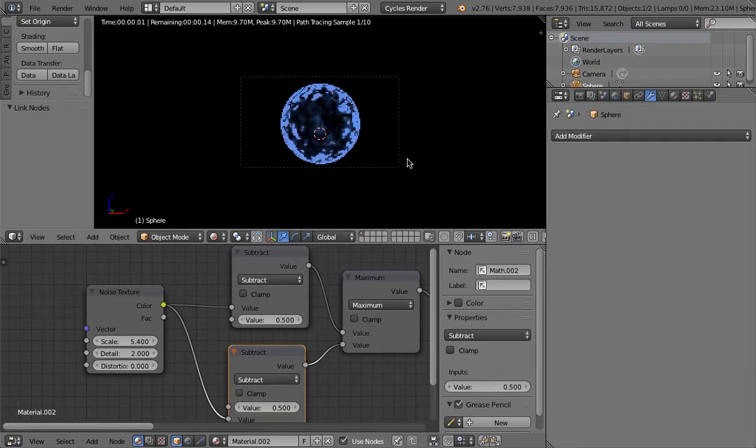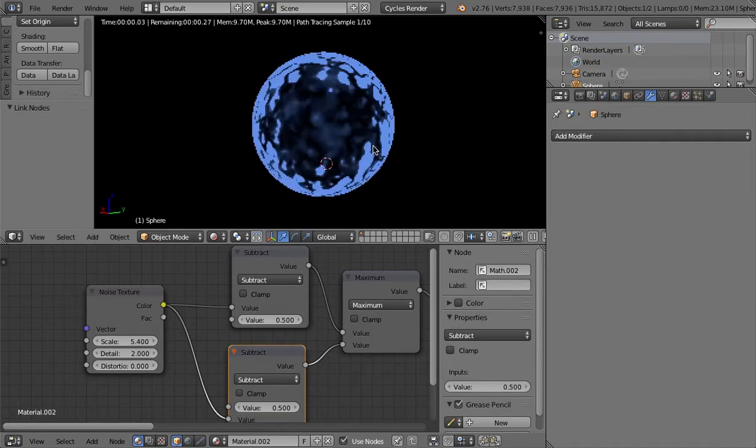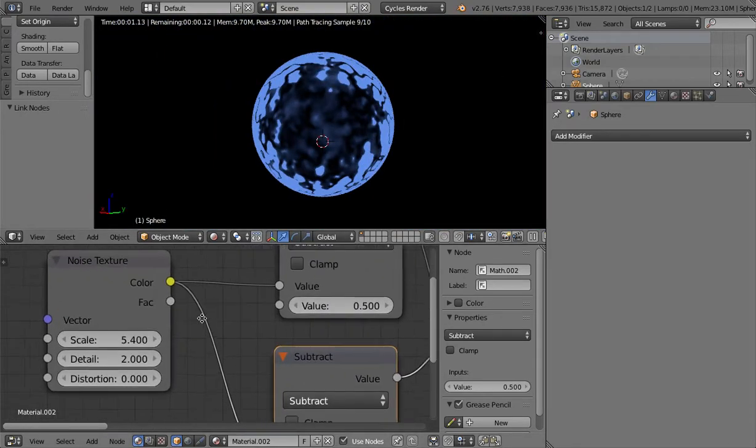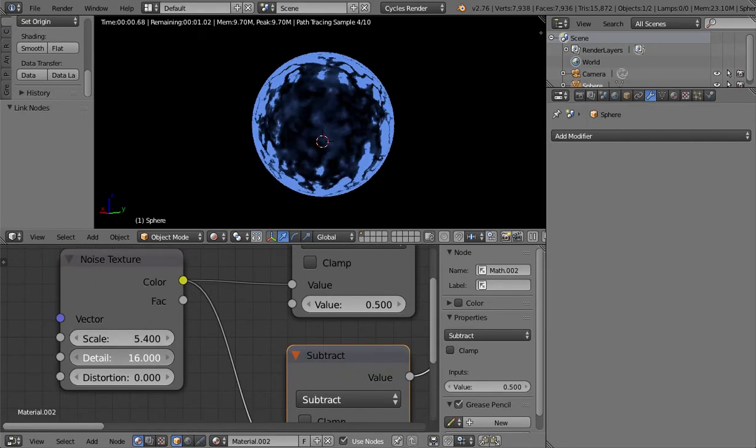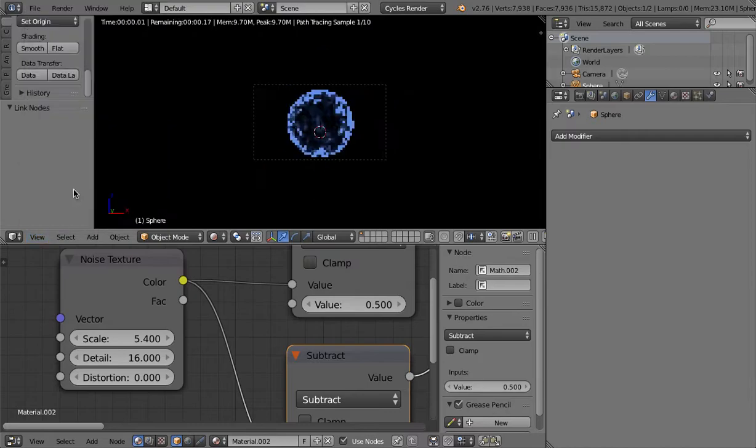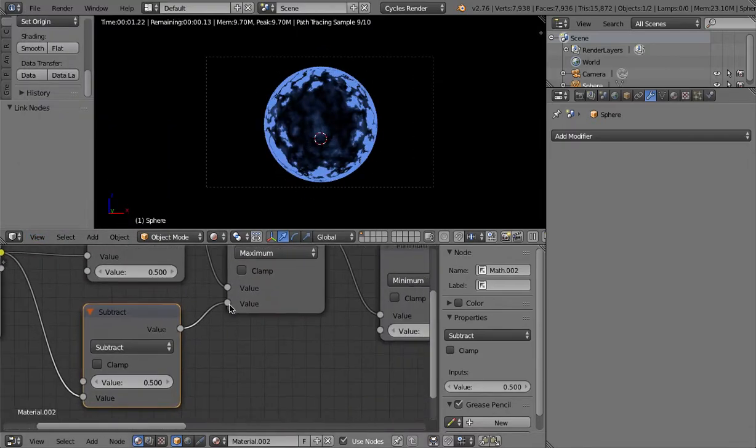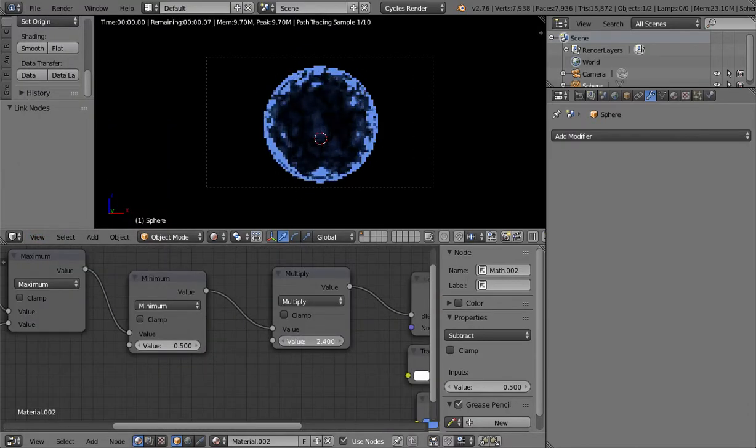All right, so that looks pretty good. It looks like a force field, and I think the reason it didn't look good is because the detail was too low. Set the detail to 16, and that looks a lot better. So you have a very nice looking force field texture very quickly and simply.